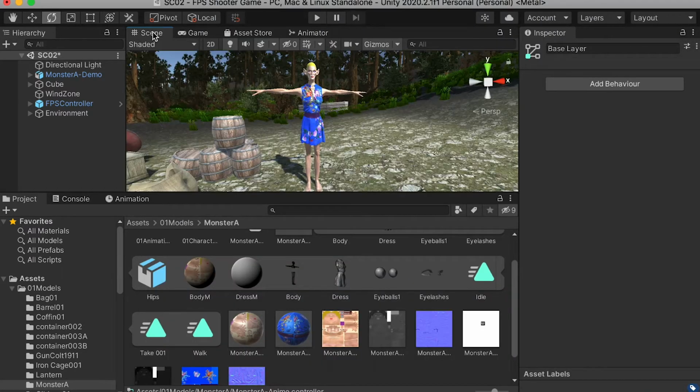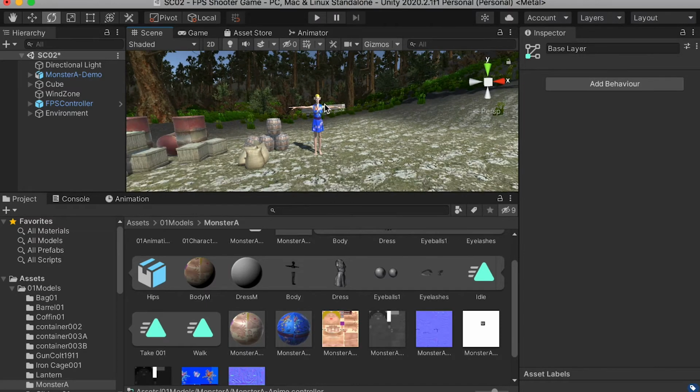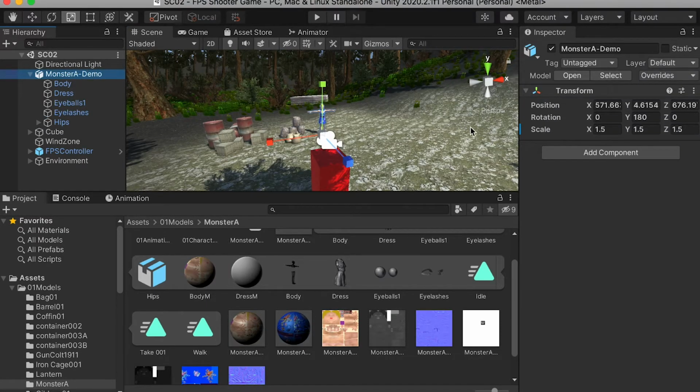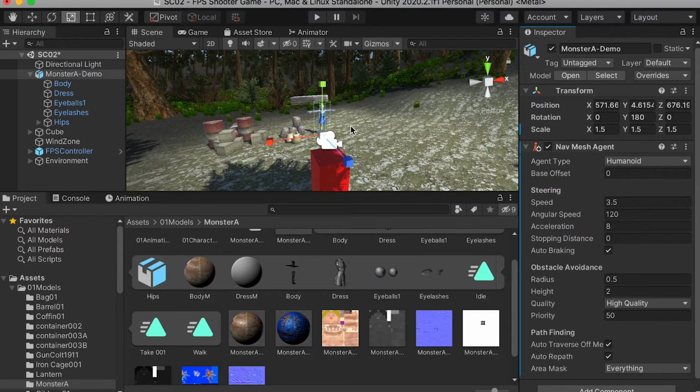Okay, so here we're going to go back to the scene. So here I'm going to select our character, and then I'm going to add a navigation mesh agent, so that will allow our character to navigate along the mesh, so it can read where's the object, and where's the flat area, and where's the mountains. Okay, here stop distance I'm going to put about 3.